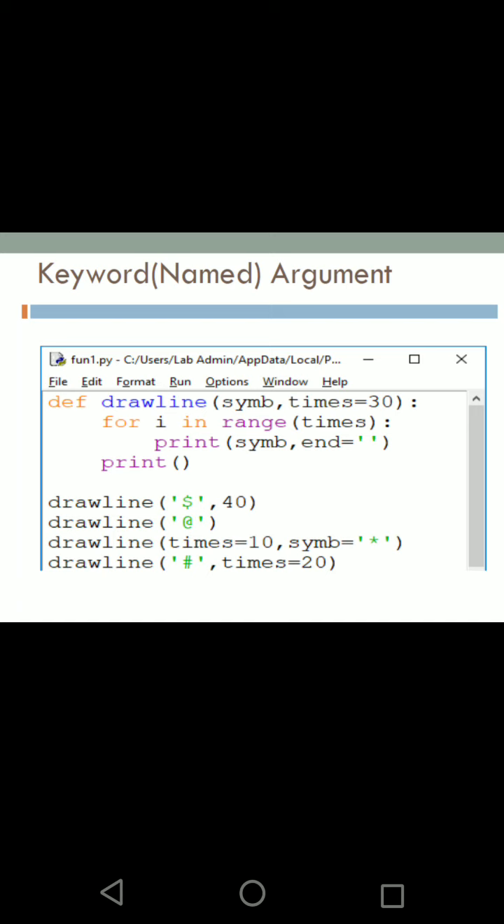Another example, you can see symbol and times is equal to 30. Here see the last function call, where times and symbol are given interchanged. The third line you can see that times is given first and symbol is given second. Even if it is given like that, it will work properly. Why? Because the keyword is being given. Then the other three refer to the default values.